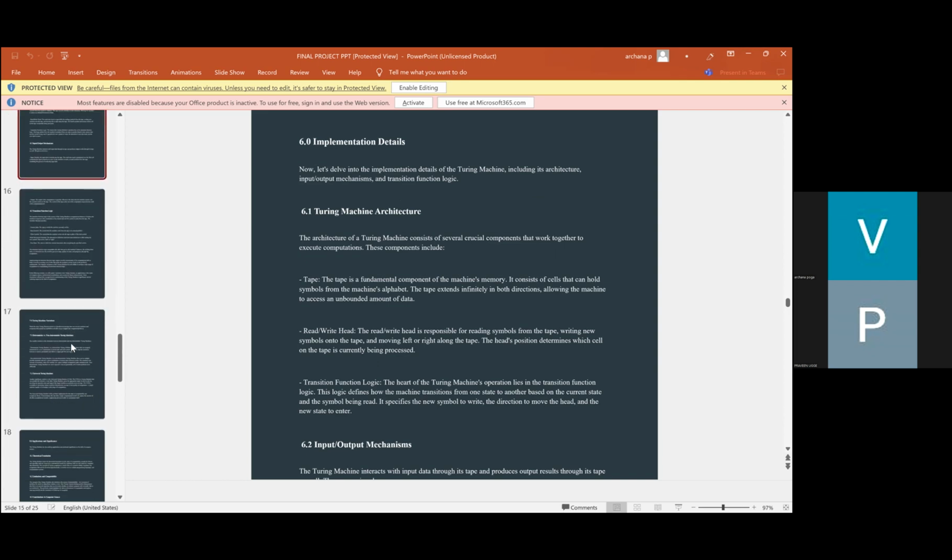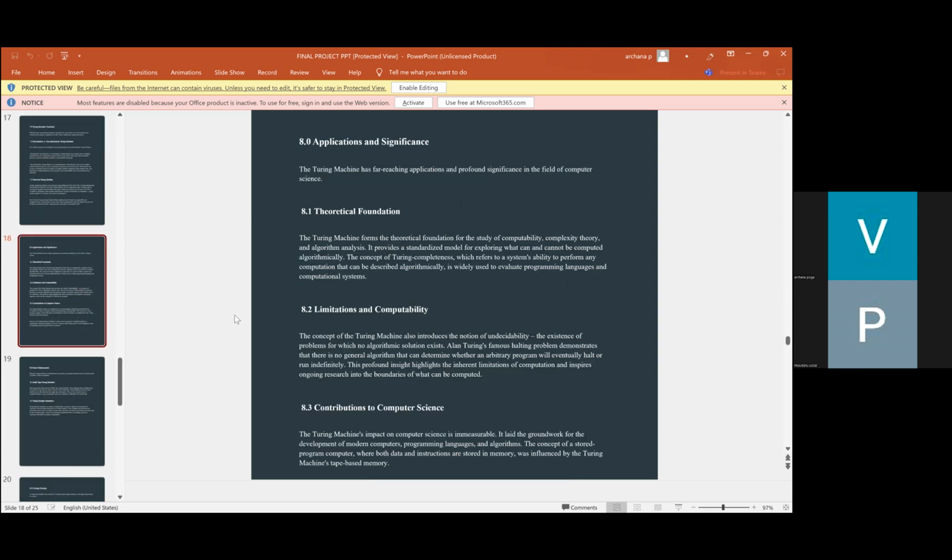When we come to the input-output mechanisms, the Turing machine interacts with the input data through its tape and produces output results through the tape. So the tape is the main function here, which takes the input and output. We can see how the input-output mechanism works in the Turing machine. Initially the input data is loaded onto the tape. It then reads and writes the loaded data, which gives the output from the tape. That's the mechanism which works with the tape in the Turing machine.